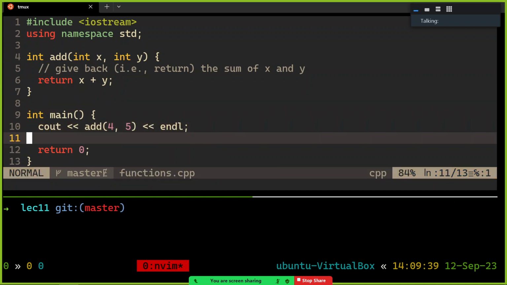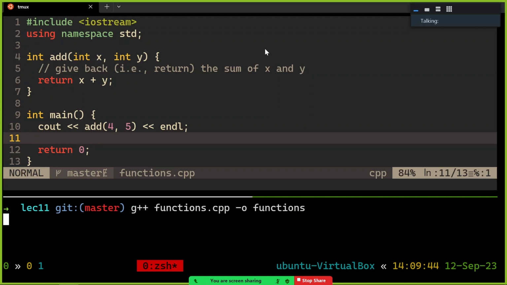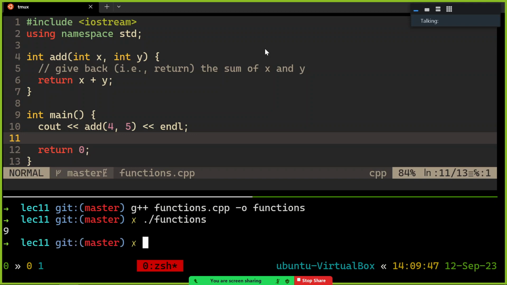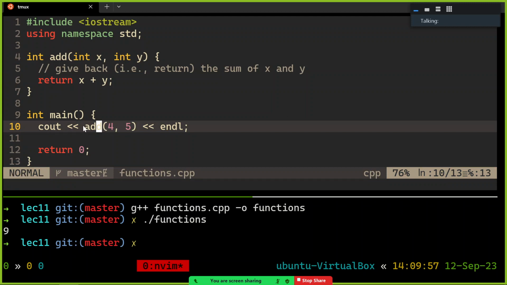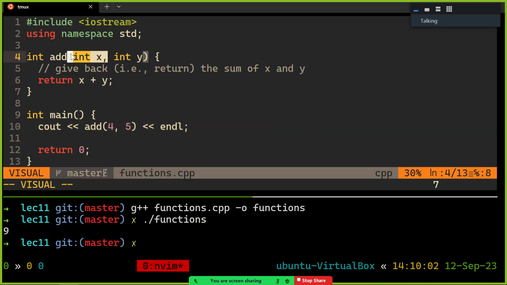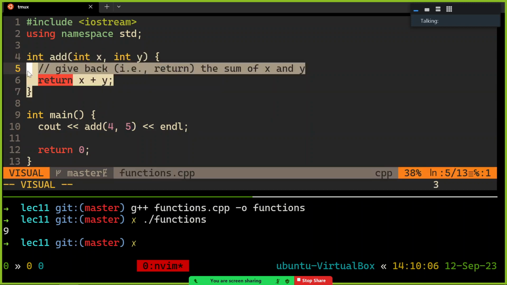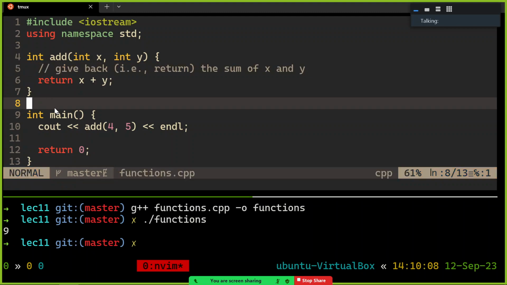And here I am calling that function I just made. g++ functions, dash o functions. Woo, and I get my 9. Awesome. So what's happening is I said x and y here, but I passed along 4 and 5 here. Essentially, when you call a function, it's going to take the 4 and pass it along into the x. It's going to take the 5, pass it along into the y, and then start running all this code. That's pretty much what it means to call a function.